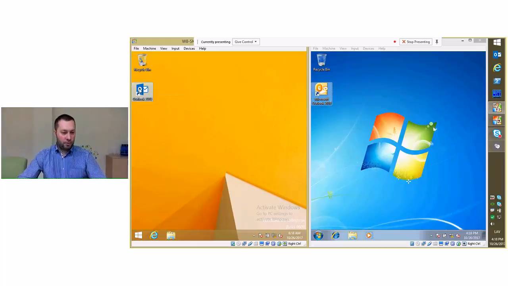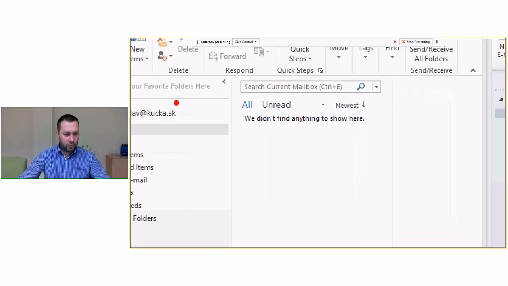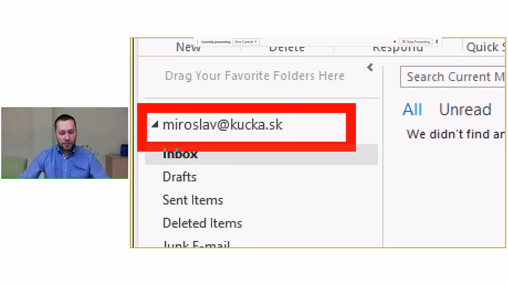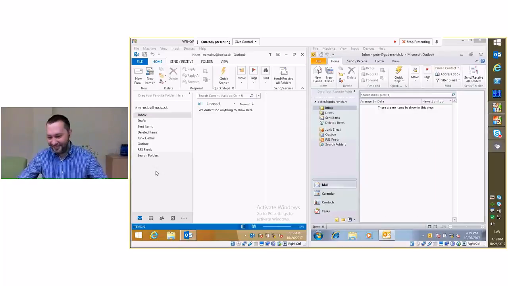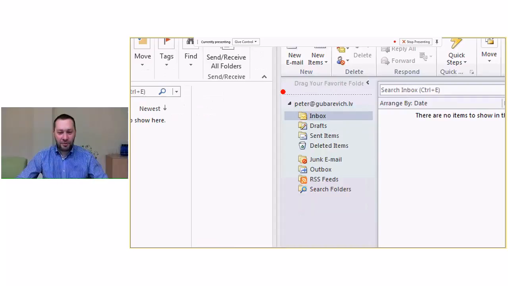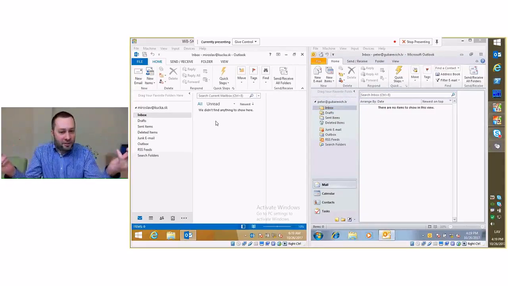The first one, let me show you, and this is it. So we have 2 clients. The one is Miroslav at kucka.sk. Guess this one is correct. Is it correct? No. And another victim is like this one, the peer at gubarevich.lv. So for you to understand, both are not directly interconnected, and each party is located in his own country.